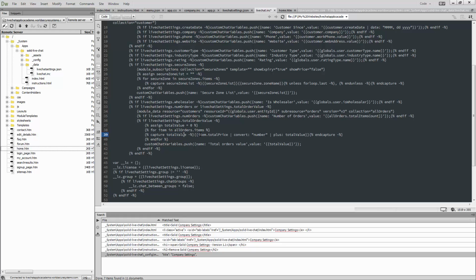And this time we've got to do something a little bit different because we need to add numbers rather than adding strings. So we have a Liquid statement in here that takes the item.total_price, so the price of the current order, converts it to a number, and then adds on the previous total value. So this is a way for us to add a variable onto itself for each loop. Then we're ending the capture, we're ending the for, and then we're pushing that total value.